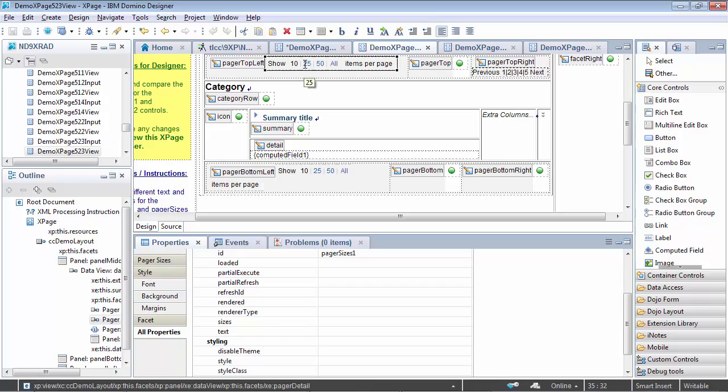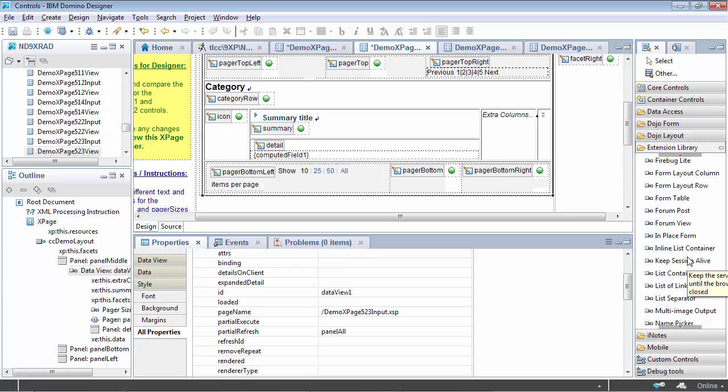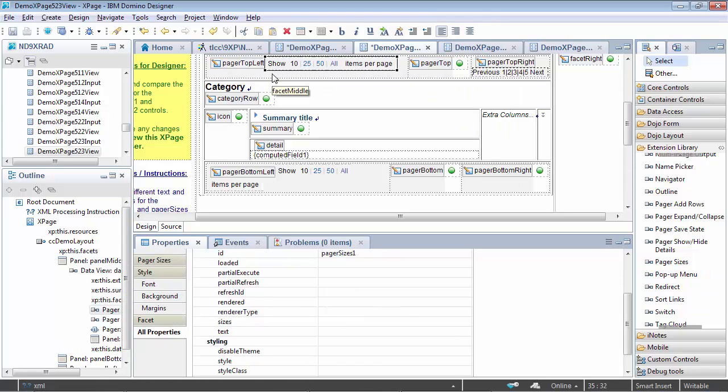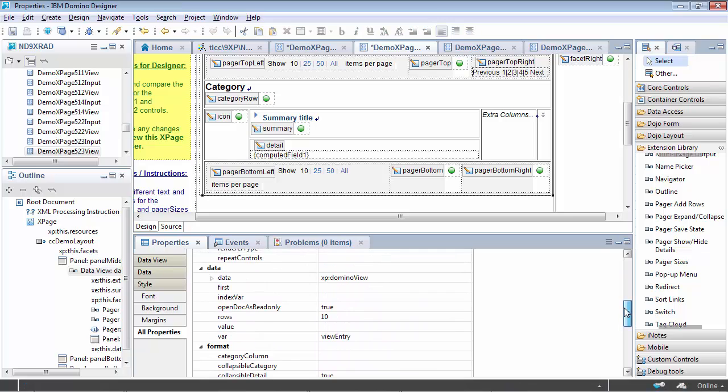So in this case, for the default settings, that was simply dragging this control, pager sizes, into the top left facet, and that's it. Now, to get one of these defaults to show 10 or 25 or 50, the one consideration here is what's your number of rows to show within your data view control. So that particular setting is in the rows property for your data view control, and the default is 30.